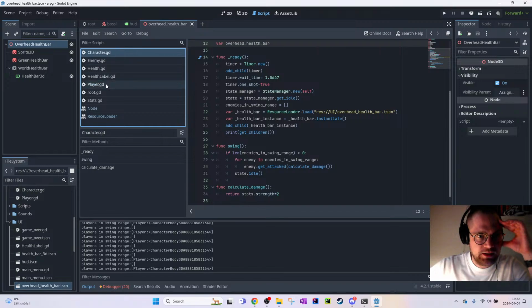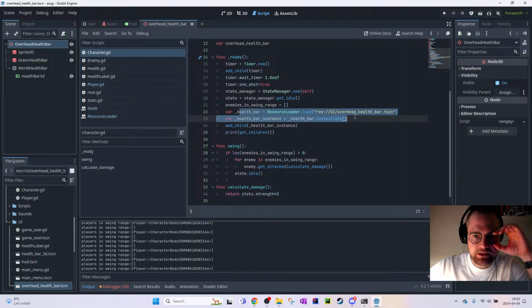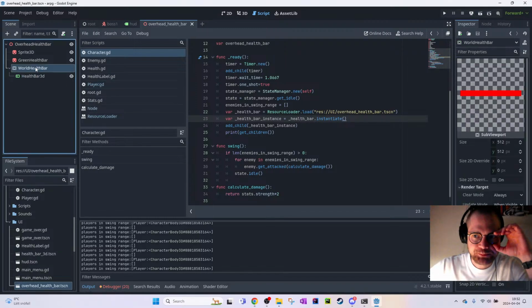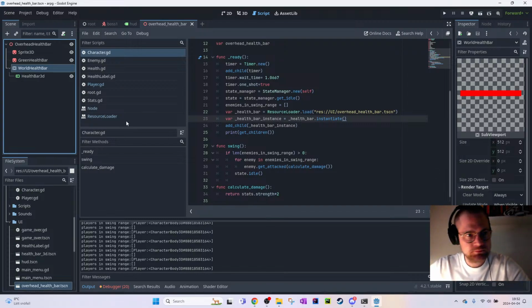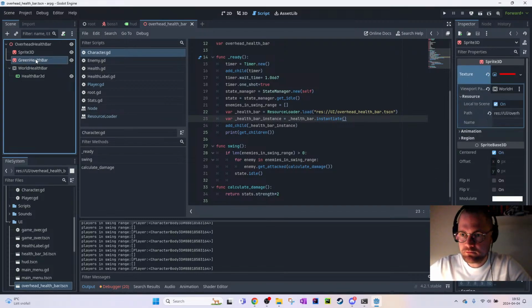So now the player and the enemy get their health bar loaded like this. And I need to figure out where this color is set.